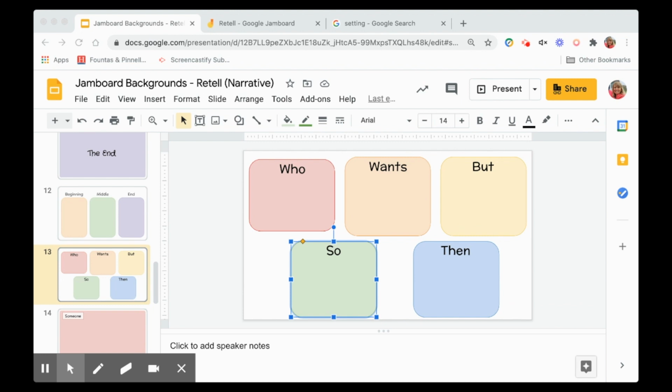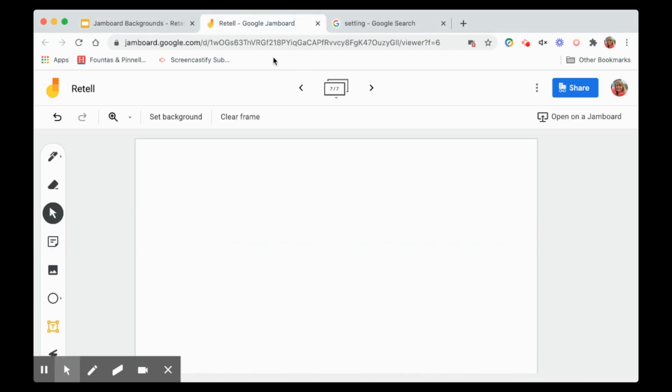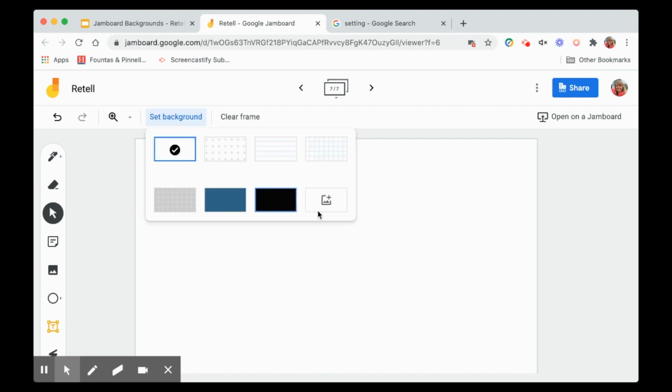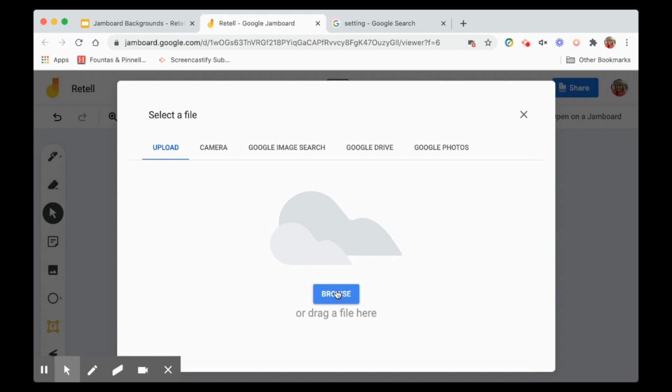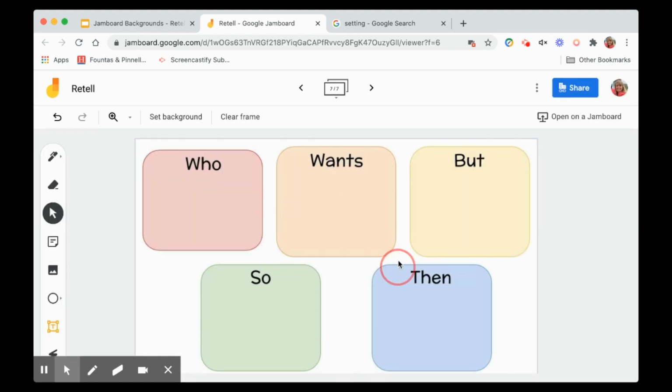And then I can bring that into Jamboard as its own image, set background image, and I'm going to find it. I need to locate it. And then it brings it in, and now it sets it as the background so that my graphic organizer is there, and the only thing that will go on top is whatever the students add or you add on top.